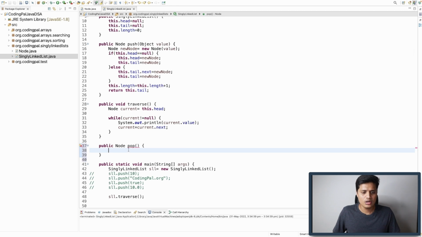Inside the pop function there are basically 3 cases: when you are trying to perform the pop operation on an empty linked list; on a singly linked list which has only one value or one node; and the third case is where you are trying to perform the pop operation on a singly linked list that has more than one value. As part of this implementation we need to write the logic in such a way that we handle these 3 cases.